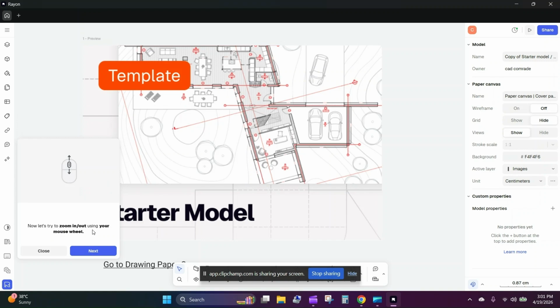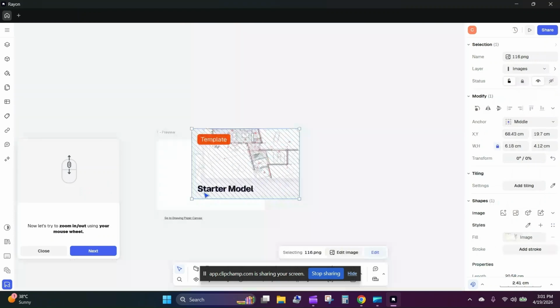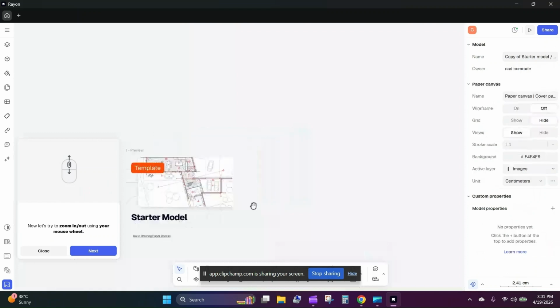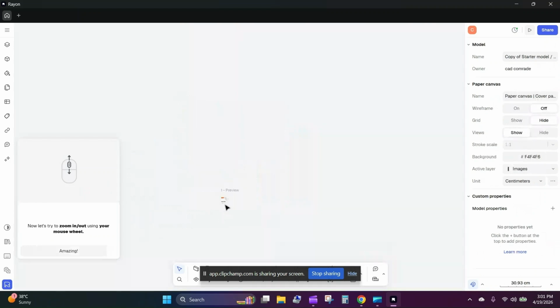So let's try zoom in and zoom out. Okay, it's working very nice. It is actually perfect. It's going well. Then now using a mouse. Okay, next. So zoom in and zoom out is done.